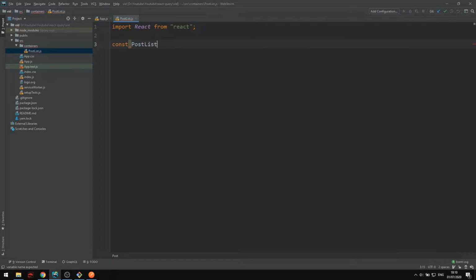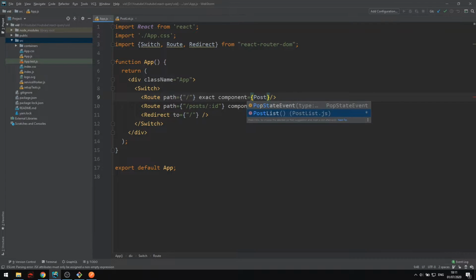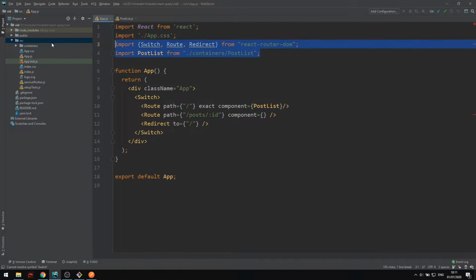Let's import React from React. Let's say post list. This is going to be a functional component. For now, I'm just going to have it render that. And just remember to export this as default. Okay, and then let's grab post list. Remember to import this here. And just for now, I'm going to set the other route to this as well to avoid throwing an error. So if we go to our React app, you can see we get post list.